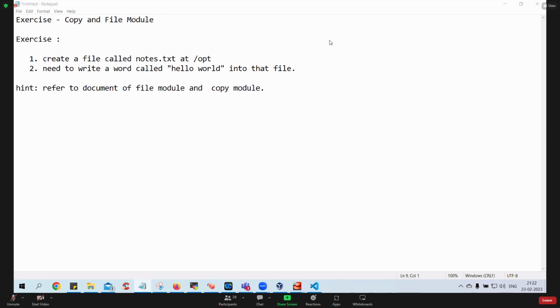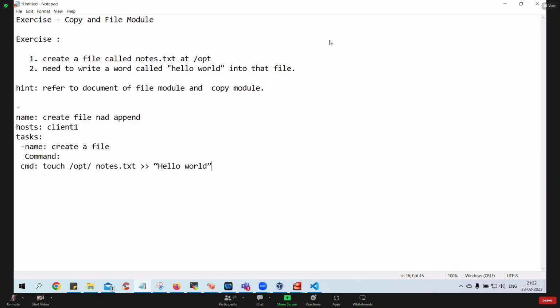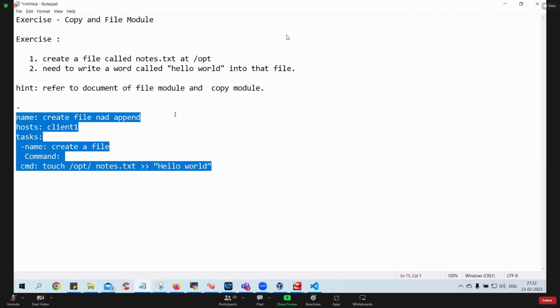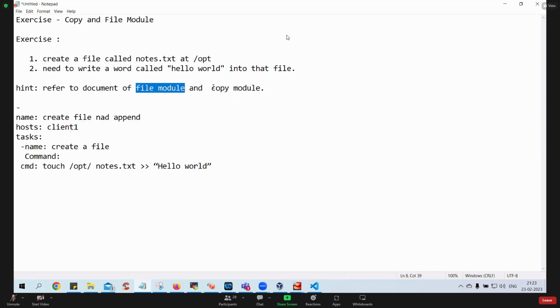So is it done? Any notes from your side? Any code? Did I give only 2 minutes? Okay, got some code from Mayuri. So this exercise I cannot consider your answer because I was clearly telling you have to use file module and copy module.